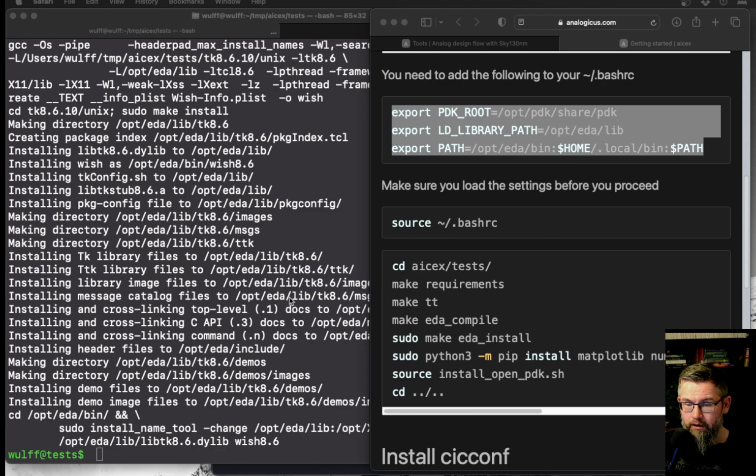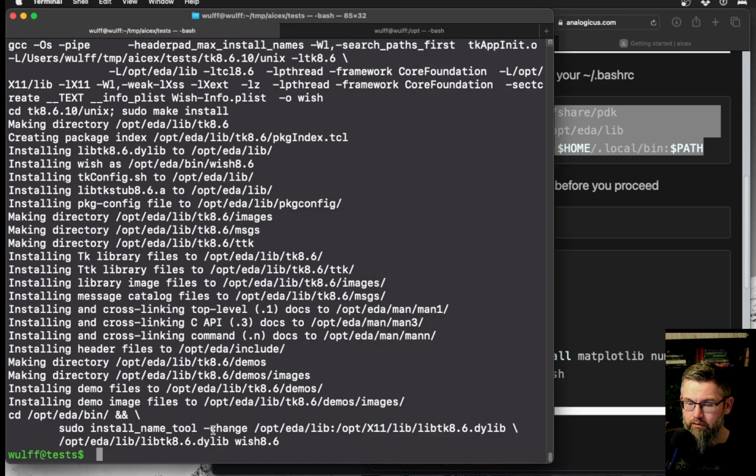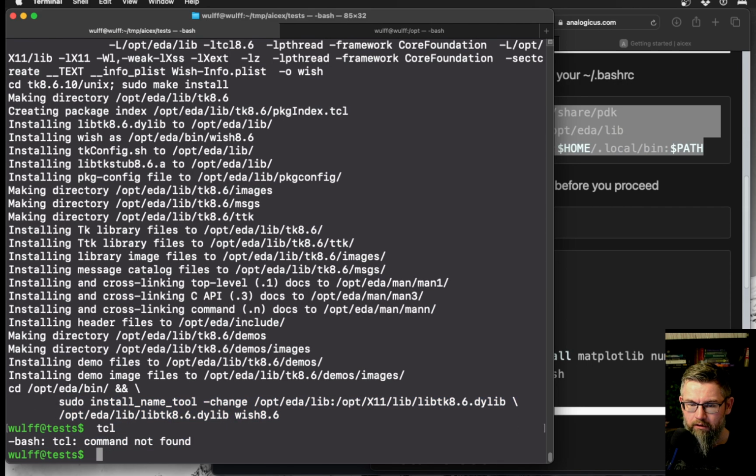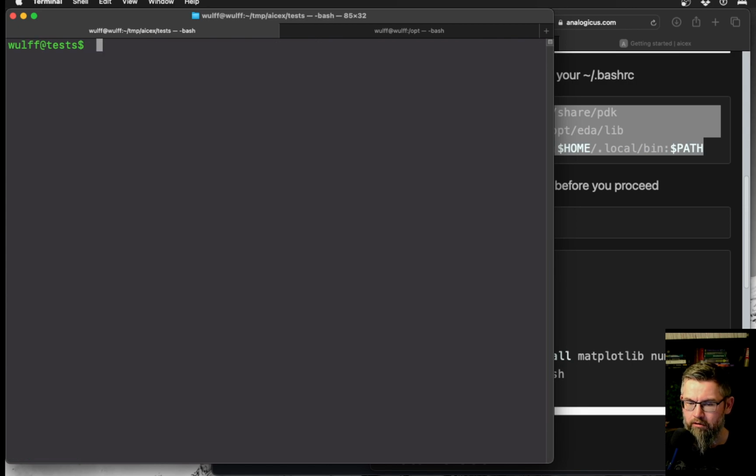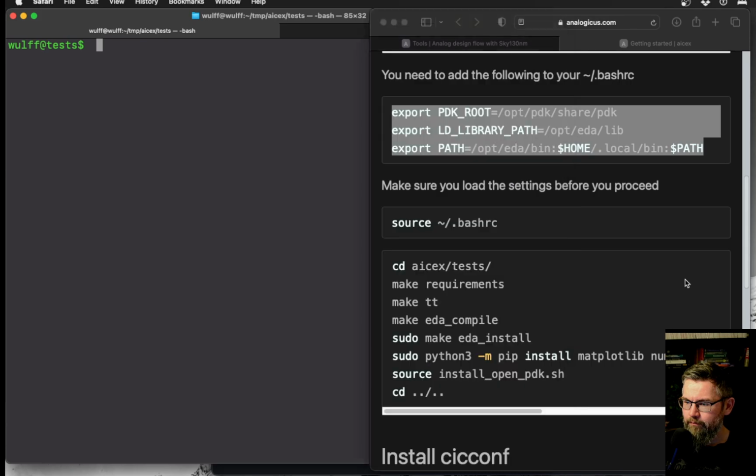Okay, there we are at the end, and now you can see it's installed both TCL and TK. And I do a hack to the wish because I figured out there was a dynamic library change here that you had to do. Okay, maybe I need to source my bashrc again. TCL TK. Okay, that doesn't work, but Magic should find it. Okay, so now we get to the EDA tools.